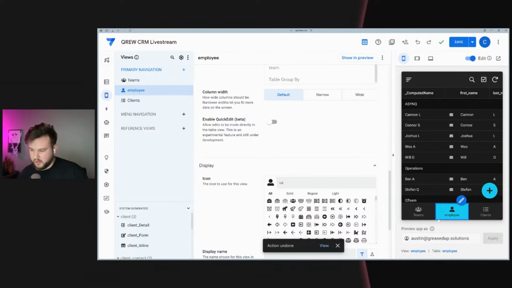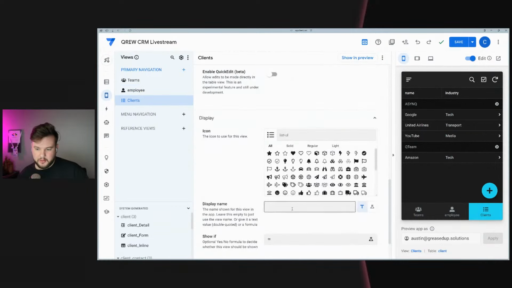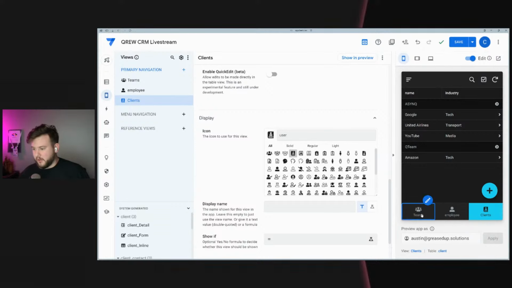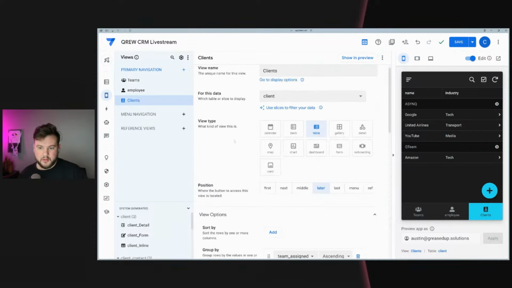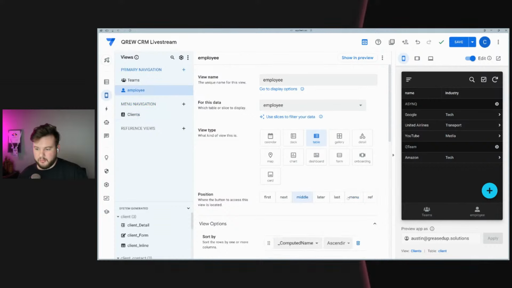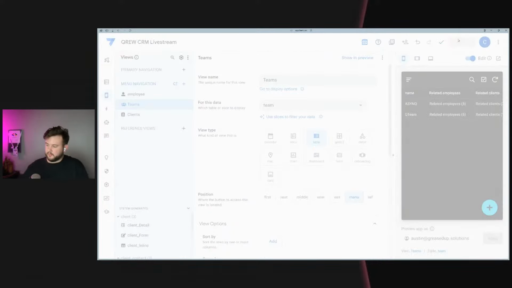Oops, I did the wrong table. So go here, display, user. Book of clients, hit save. Actually, none of these actually are the ones that we want to be primary buttons. And so we're actually going to move all these over into the menu. And so let's go ahead and change this to menu. For employee, make that menu. And then team, make that menu. Let's hit save.